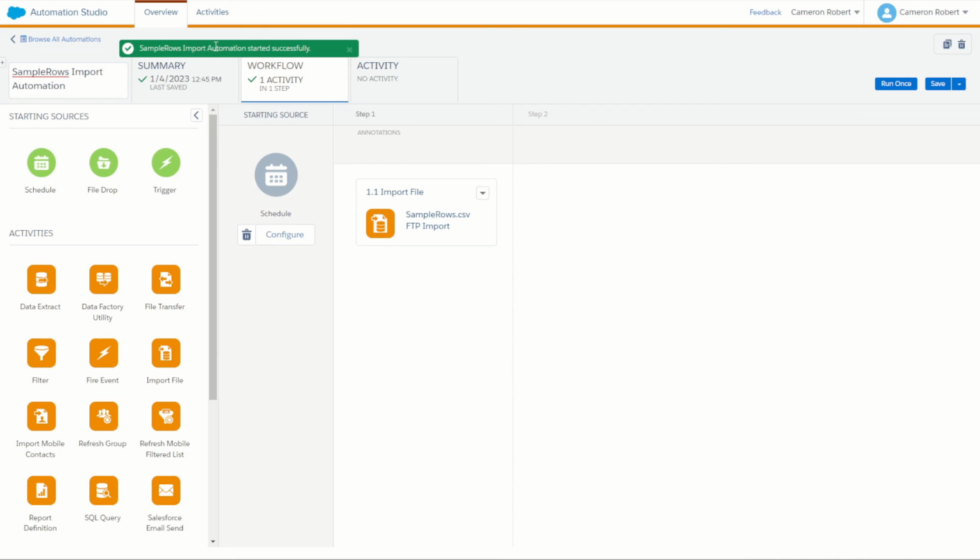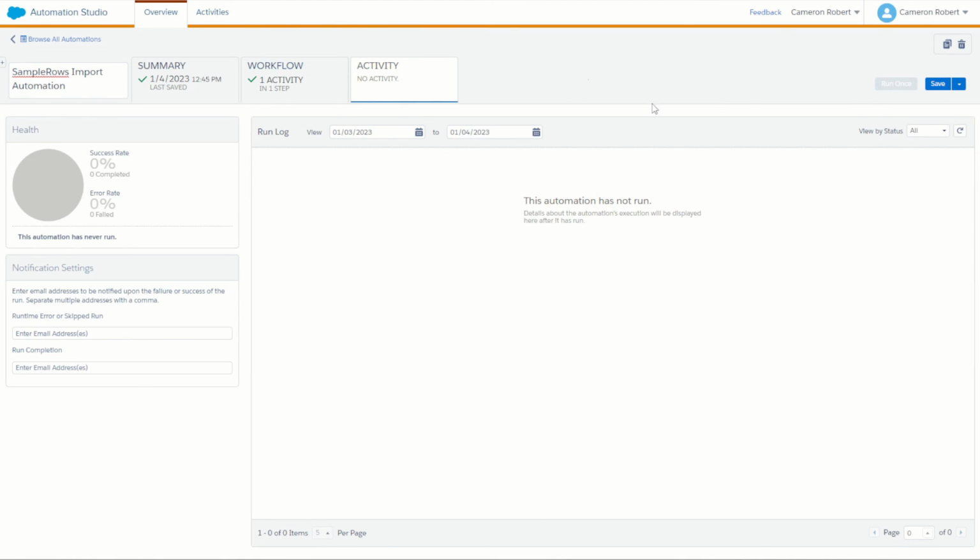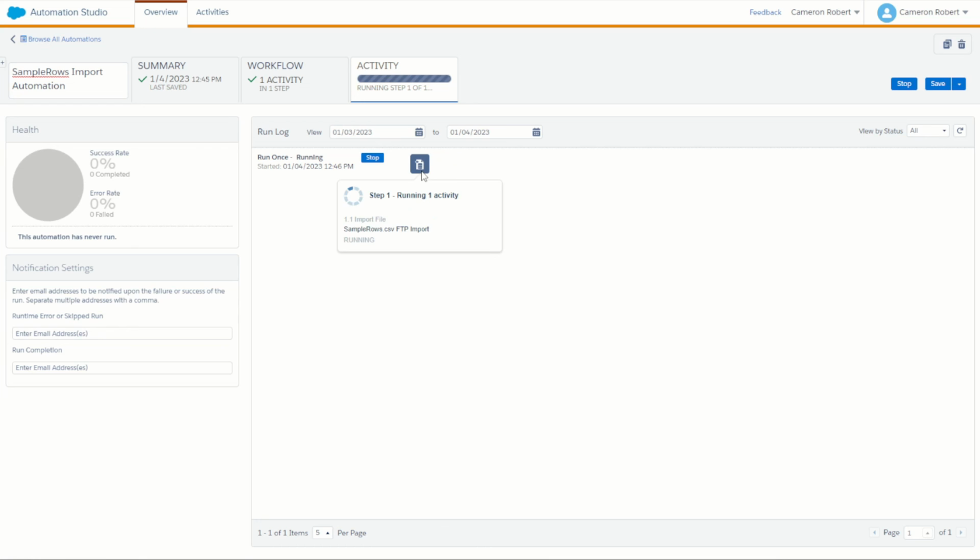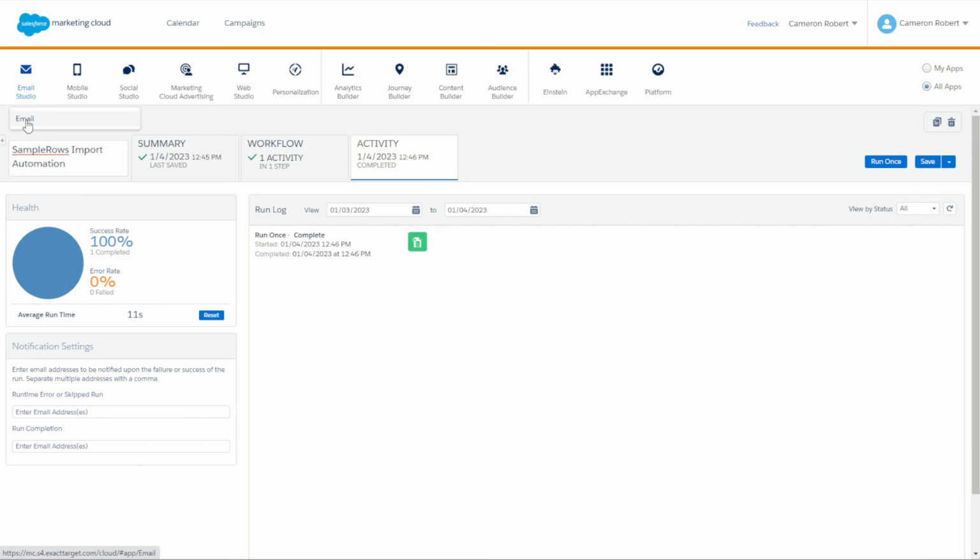We can see that our automation has now started. It may take a few seconds to kick off into our activity tab here. We can refresh with this button here, and then we'll see hopefully soon the automation has started. And after just a few seconds, we can now see the automation has kicked off. Our one activity has started running. We hover over it, it is running right now. So hopefully in a couple of seconds time, done. 11 seconds, perfect.